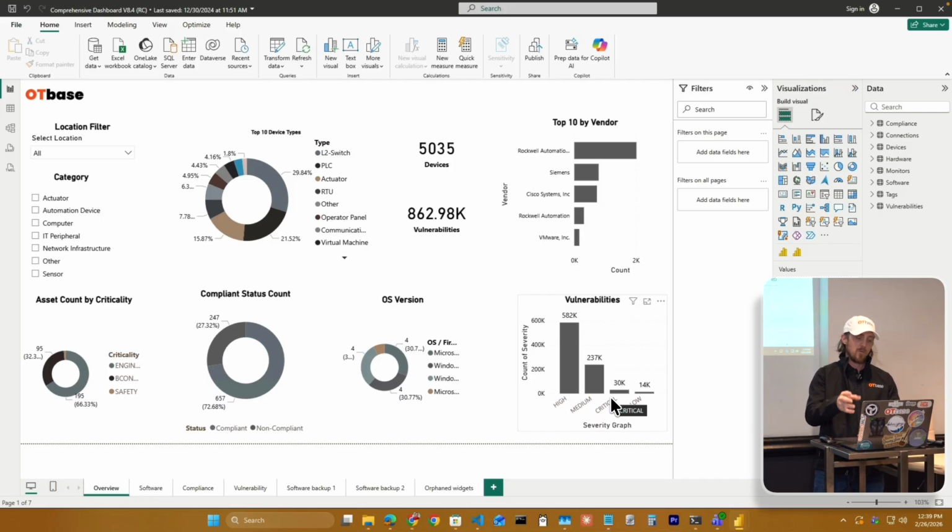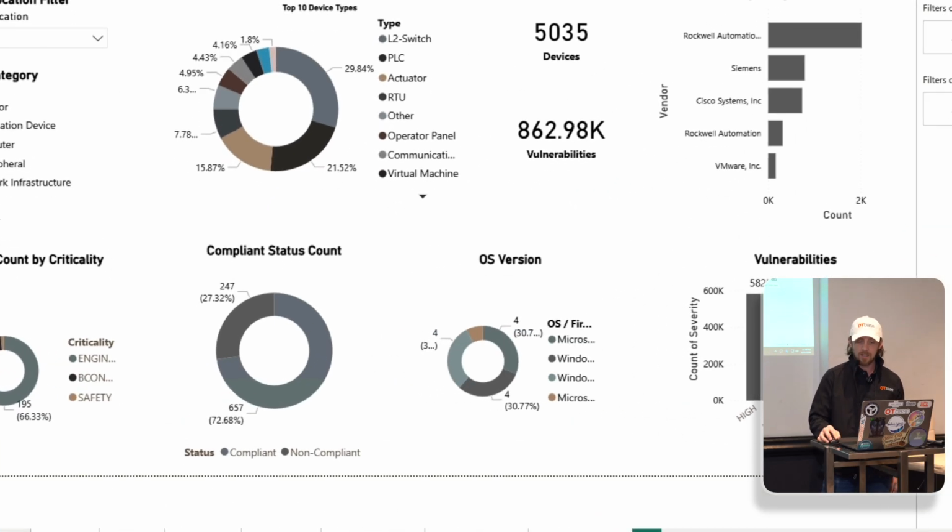The first screen that you would normally see allows you to select which of those tables you do or do not want to load, which obviously will change the load time. Once that data is in here, for anybody who's familiar with PowerBI, I assume most of you, great. So once it's in here, you have your data over here. These are all the tables that I have selected to bring in for this particular demo. We have our compliance, connections, devices, hardware, monitors, software, tags, and vulnerabilities.